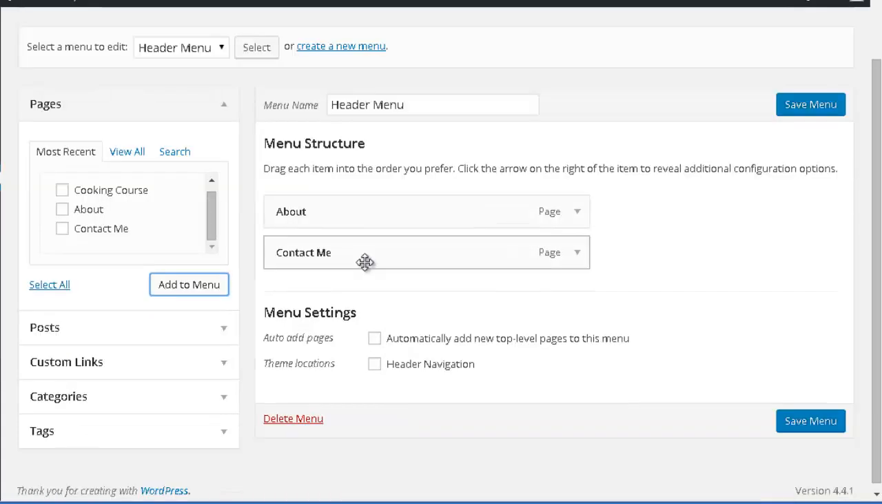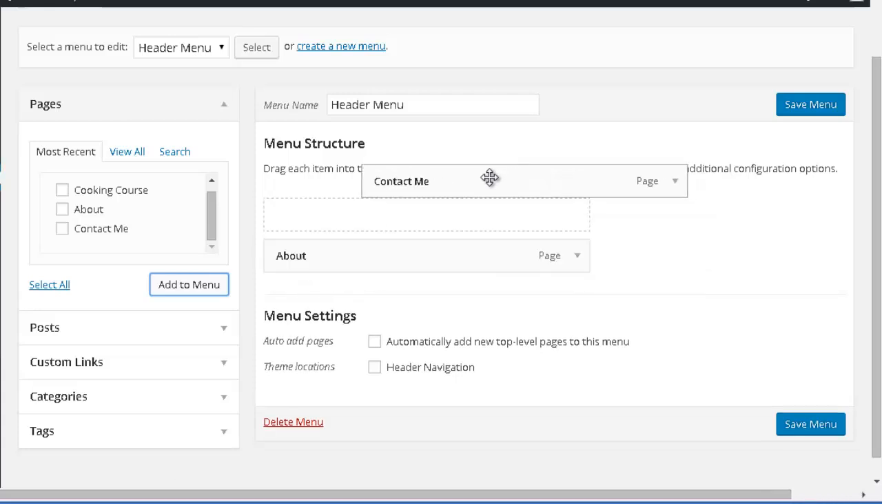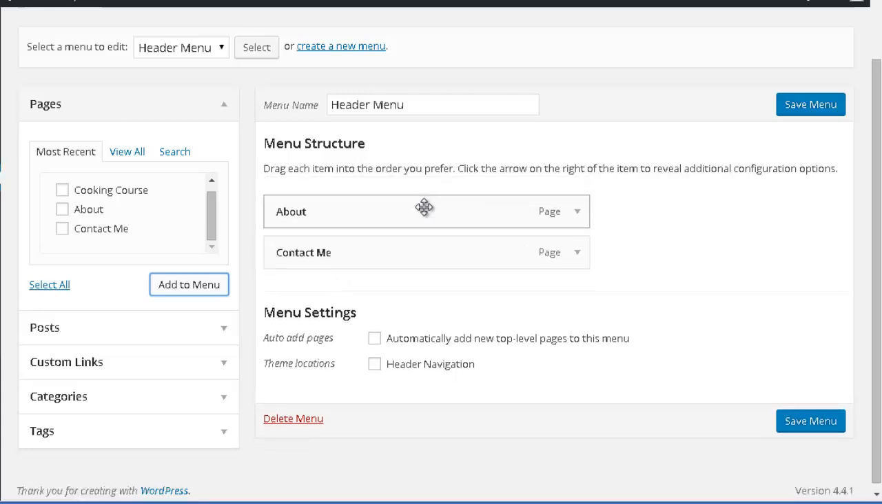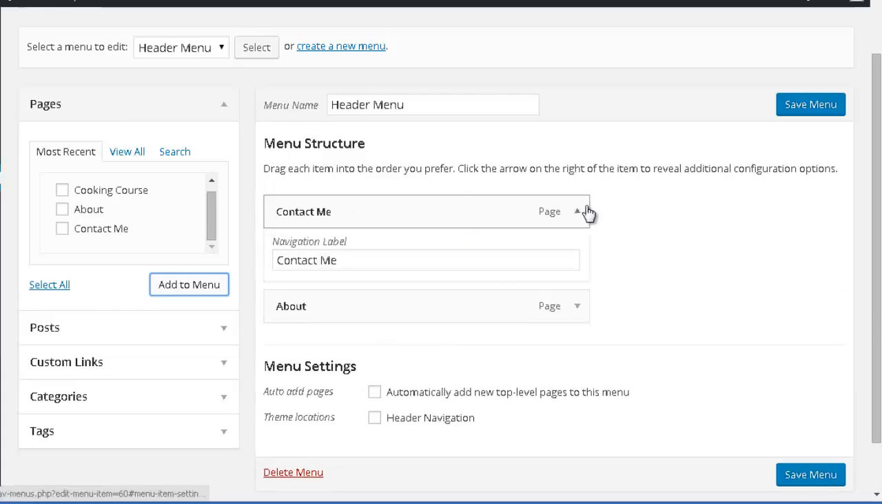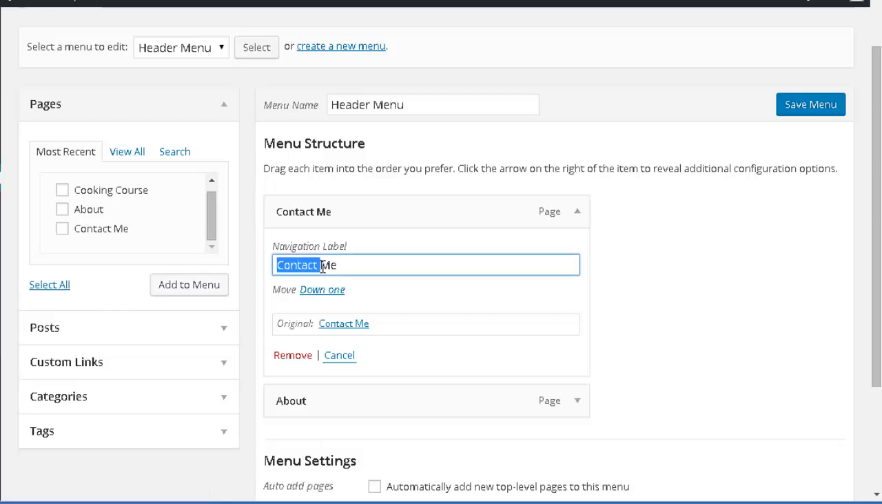And basically the way that this works is you can drag and drop things around and organize your links inside of your menu the way that you want. You can also change the title, which will appear later on the menu. So let's just call this one contact and just leave it this way.